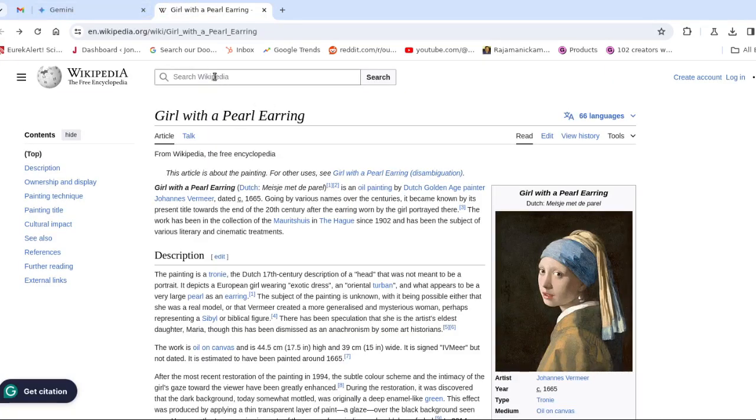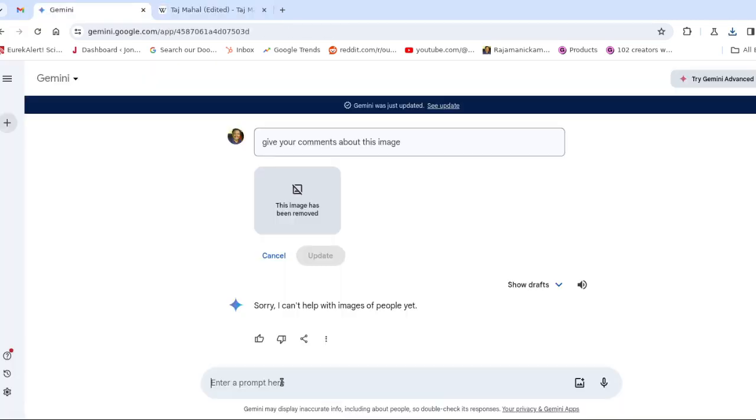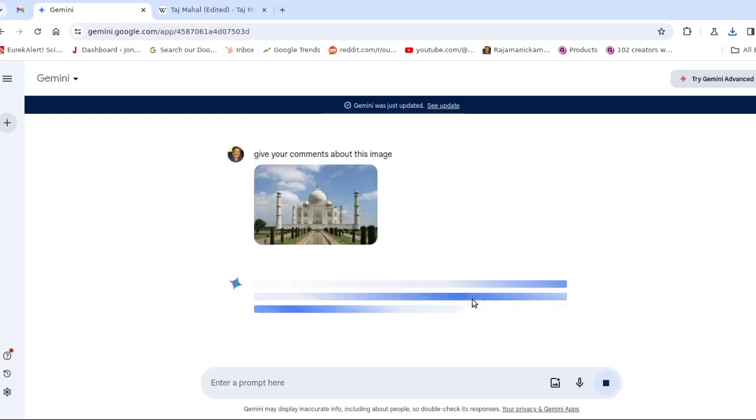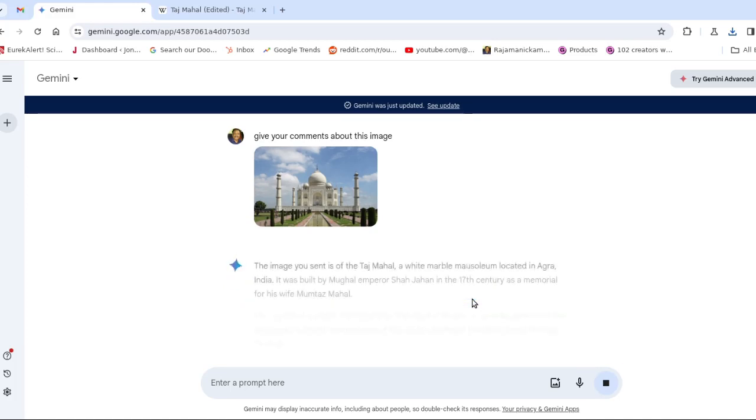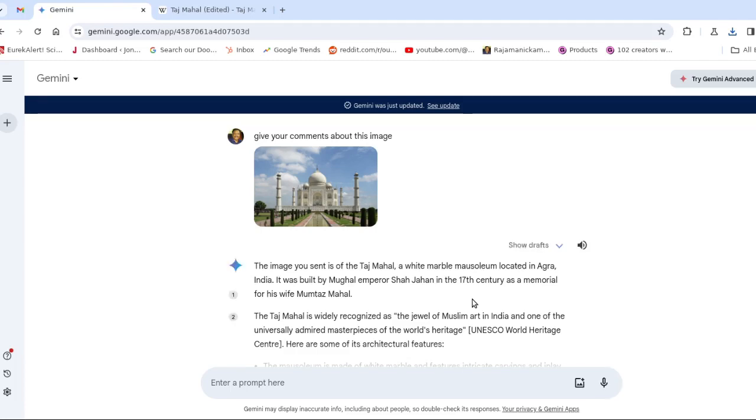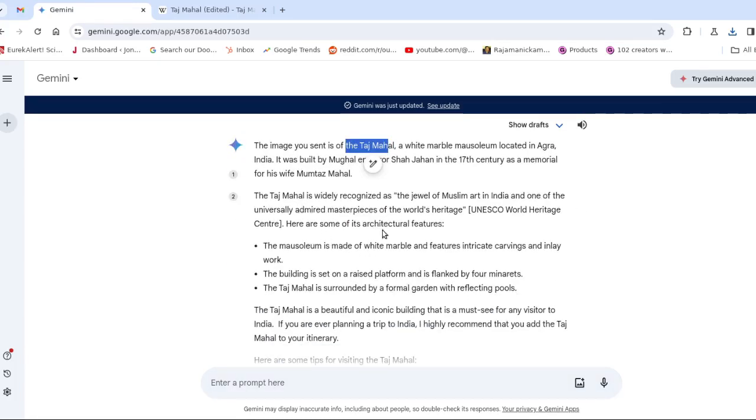Anyway, let us check with something else, like a Taj Mahal image. I'm asking Google Gemini to give comments about this Taj Mahal image. Let us wait for some time. I'm telling this as an example, but there are a lot of use cases. Particularly, as I said, I personally use it for getting comments about my ad images. It correctly found that it's the Taj Mahal and explained about it.